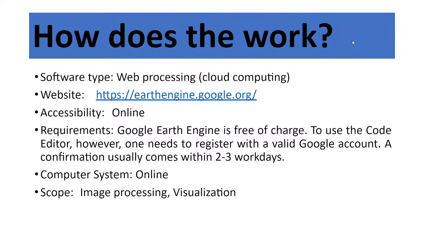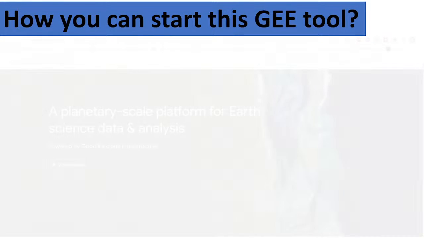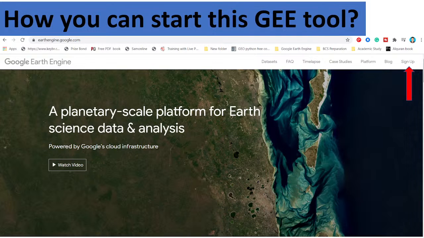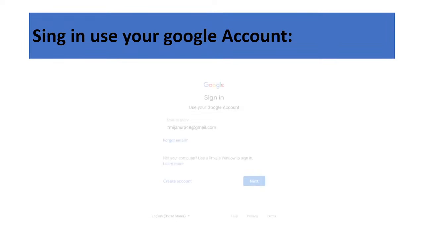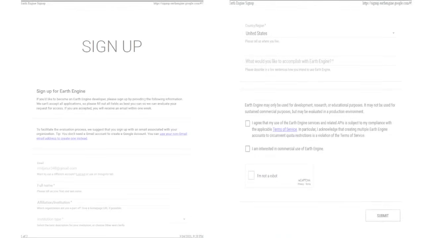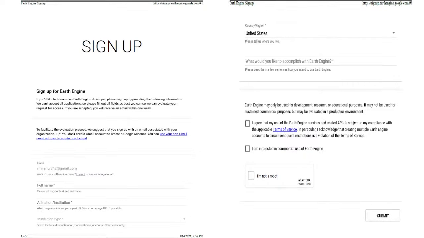Your connection must be online. It is mainly for image processing and visualization. You can work with raster or vector, both of that, on that platform. So this is the registration process. Simply go to this website, earthengine.google.com, and click on the sign up button. Then sign in with your Google account. If you have an institutional email, you can simply put it, or if you don't, then simply put a normal email. There is no problem. Simply fill up this form carefully.